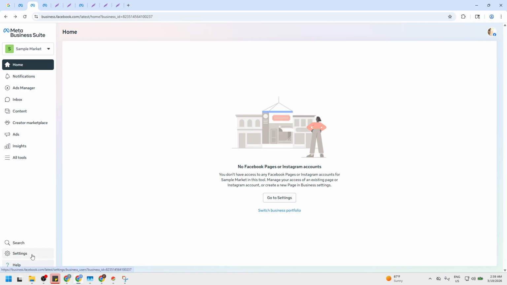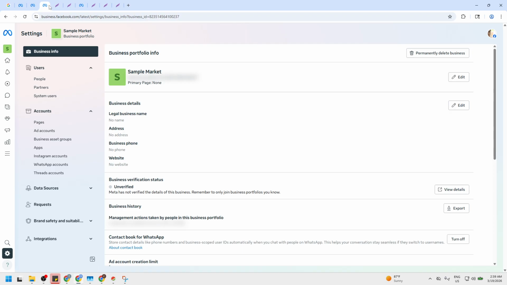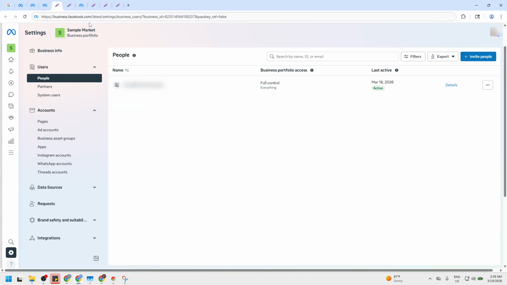This is the control center for your business, where you manage people, assets, and permissions. In the left-hand menu, look for the Users or Accounts section and click People. This is where you'll add team members, partners, or contractors. In the top right corner, click the Invite People button. A panel will open where you can enter the person's details and define exactly what they can access.